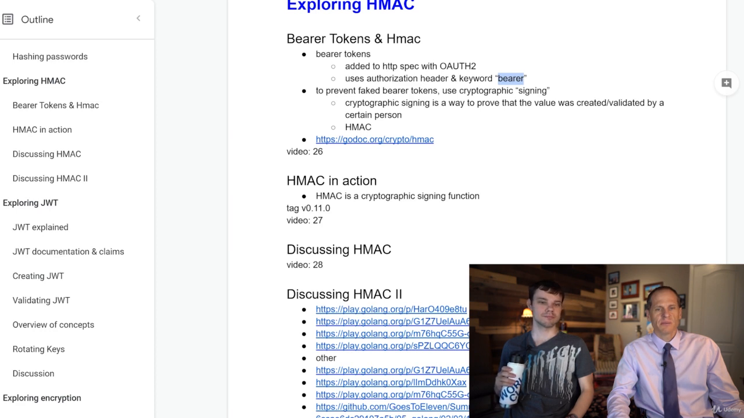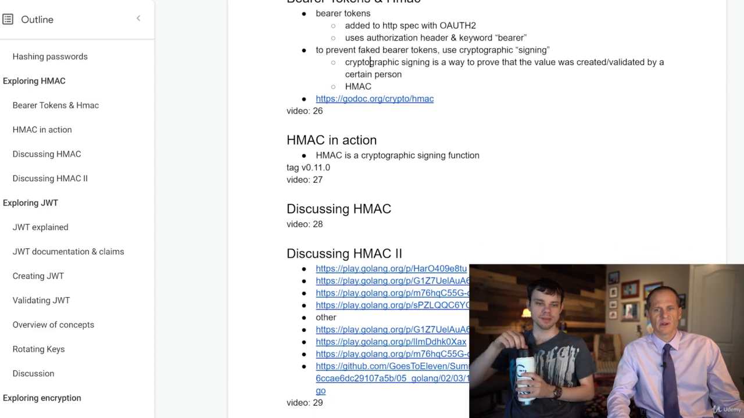And what does that mean to be a bearer token again? A bearer token just means I hold this token, I must be authenticated. Okay. So it's kind of like a bearer bond in finance. You hold the bond, you're the owner. It's like cash. Yeah, to prevent fake bearer tokens, use cryptographic signing. Cryptographic signing is a way to prove that the value is created, validated by a certain person. And HMAC is cryptographic signing, correct?